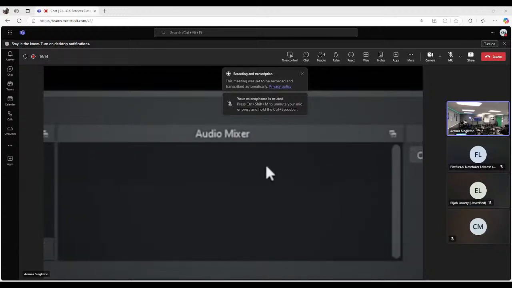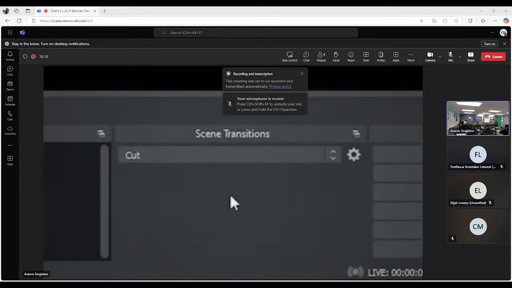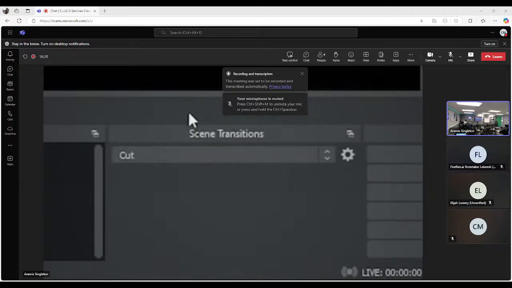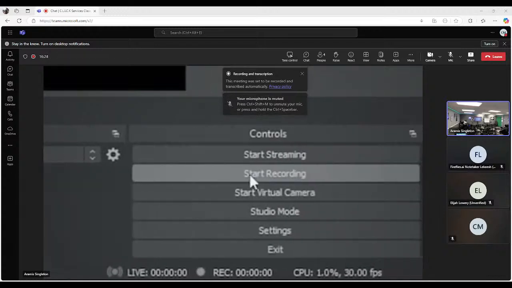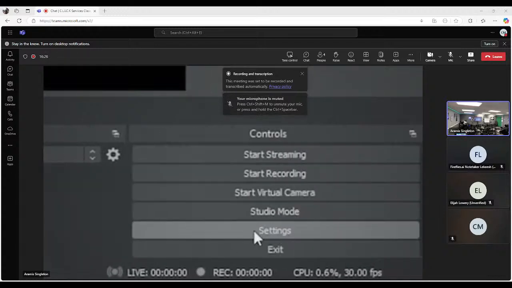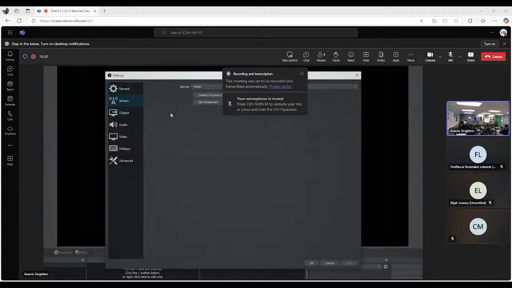Then our audio mixer is going to show the audio that's in the current scene that is selected. We have scene transitions here, which is a transition that you can run in between scenes. Then we have start streaming, start recording, and the other button you're going to be interested in here is settings. We're going to go into the settings and set up our scene.